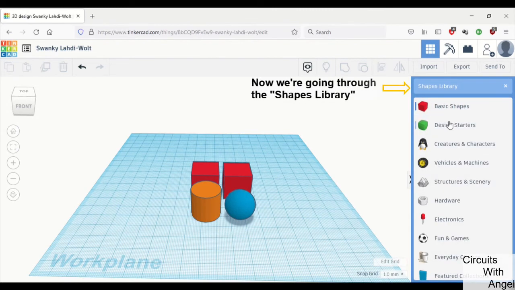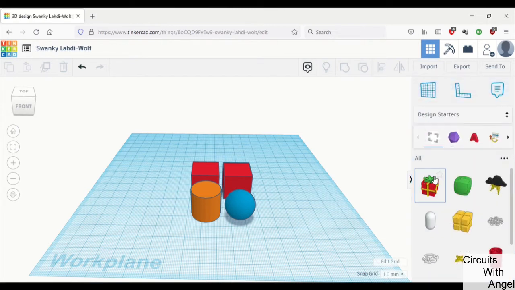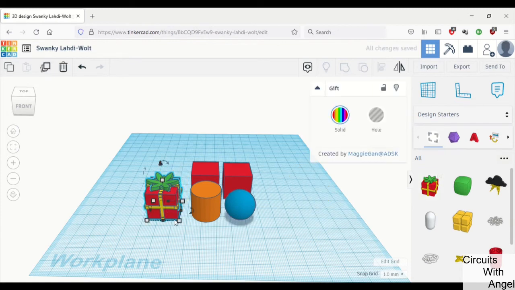Basic shapes is the category where you have the most basic shapes: cubes, spheres, pyramids, and cones. Next is design starters, which is pre-designed. Some are made by other people. If you want to use it, left click and place. Here I chose one, the present, and put it down.